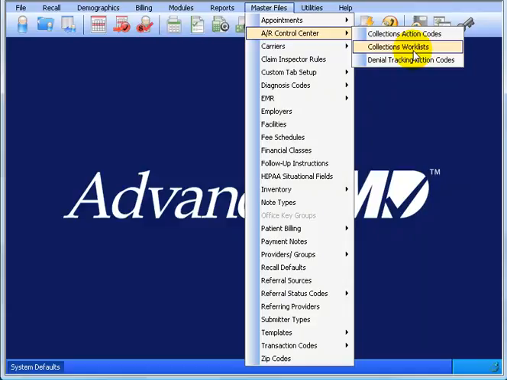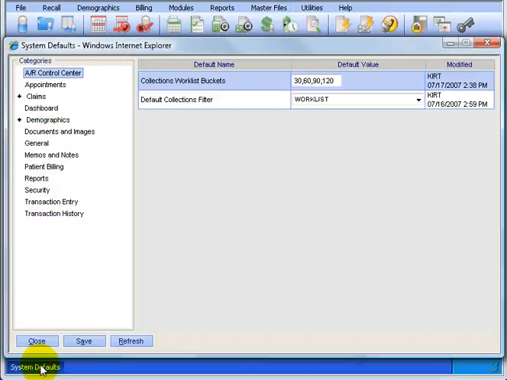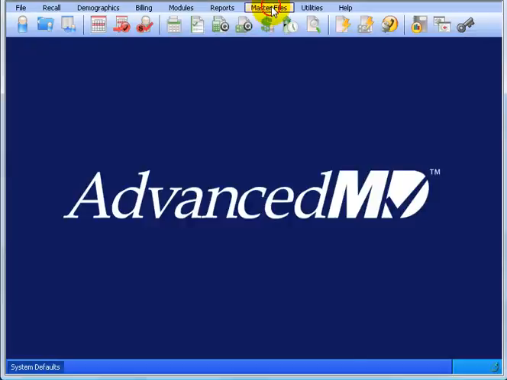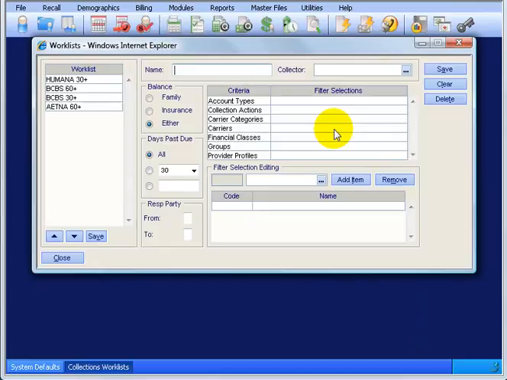Now you'll notice I didn't close out of system defaults. It actually minimized into the lower left hand corner, so if I need to bring it back I can just click on the button and there it is. So again, I'll leave it open and it'll minimize from master files to AR Control Center to collection work lists. Now again, the whole point of the screen is saying that there's certain fields in certain screens where I'd like the system defaults to pull. And in this case, there's my 30, 60, 90, 120 when I'm setting up my work list for collectors to work on. So let me close out of here.